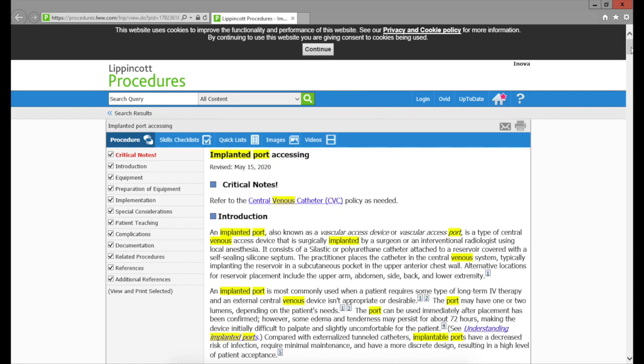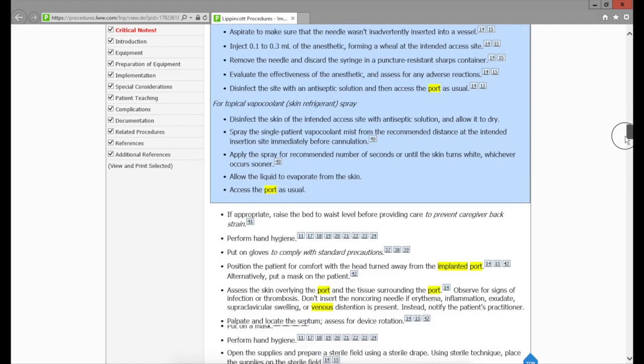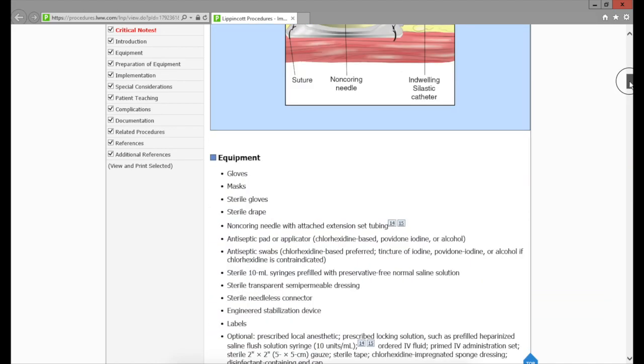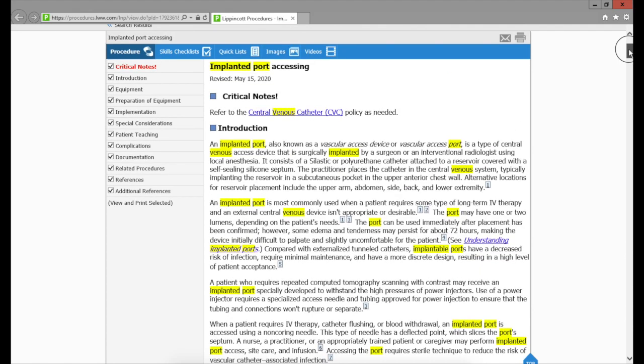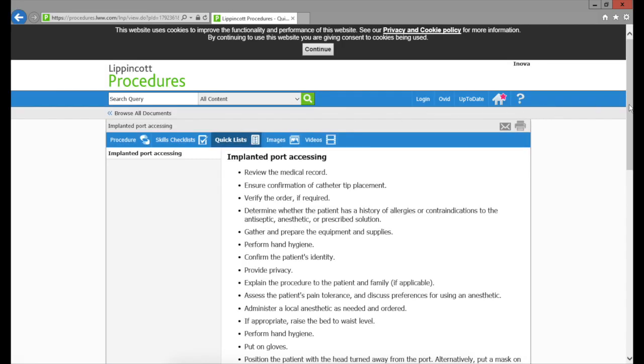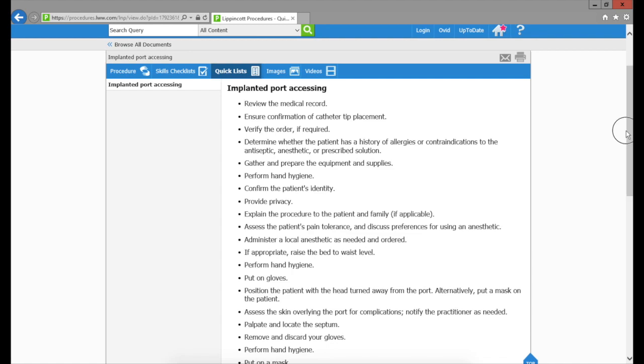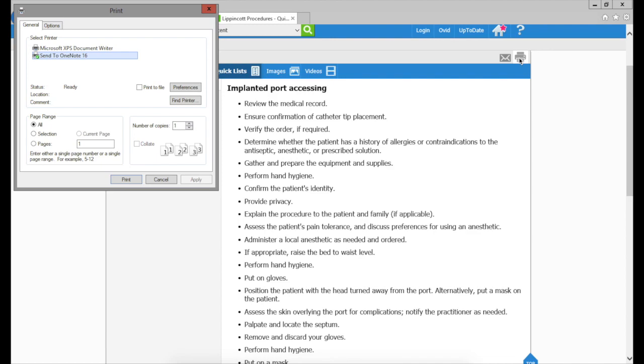So you can read the policy here. It has some pictures, but you might want something to bring with you to the bedside that's a little simpler, and Lippincott has these quick lists. If you click on that, it gives you a simplified checklist of what to do. So you could print this out and take it to the bedside with you. There's a print icon up here at the top right.